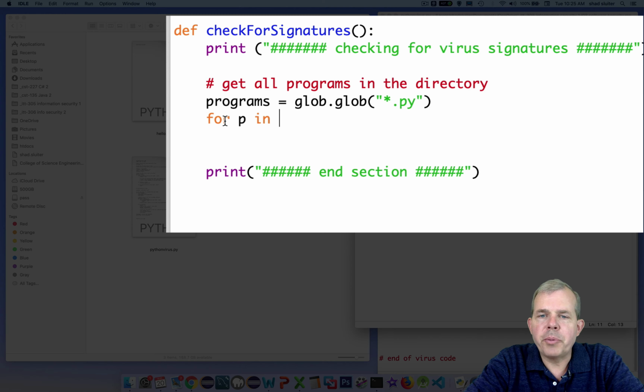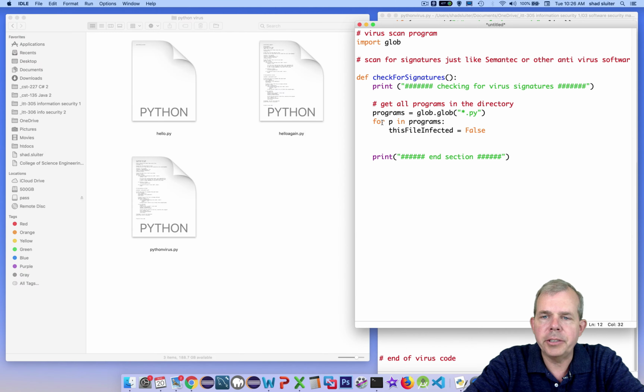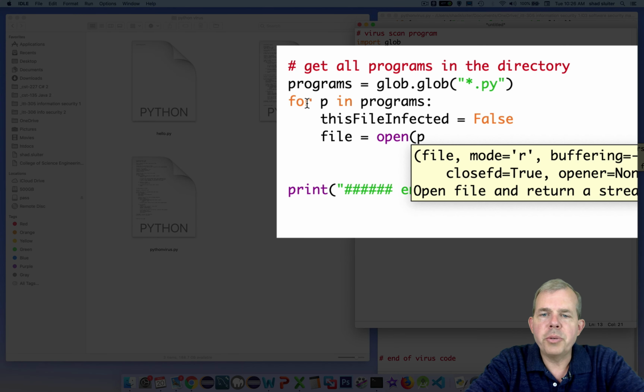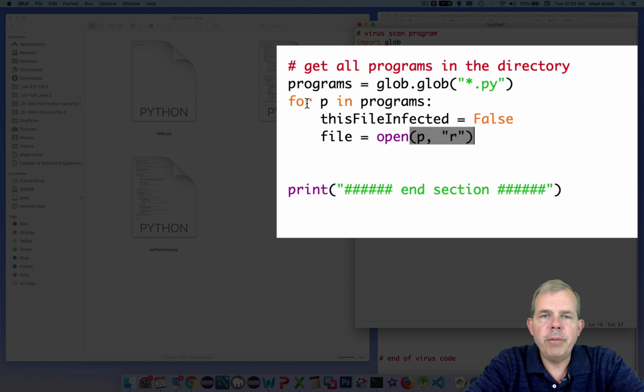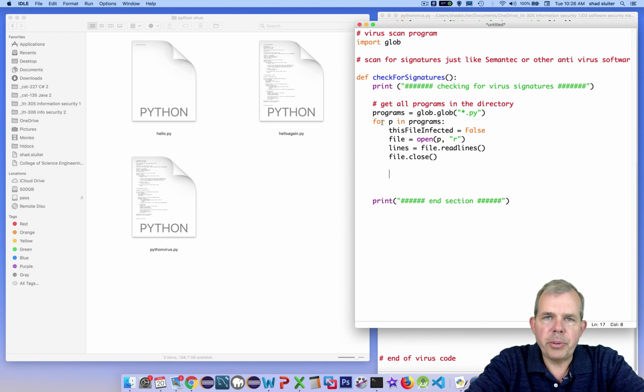After I get a list of programs, I'm going to loop through each one of them. I'll use a for loop with p as the counter variable, and then we'll initially set the value of this file is infected to false until we find the signature. In the next three lines, we will open the file with read-only access, save all the contents into a list called lines, and then finally close the program.